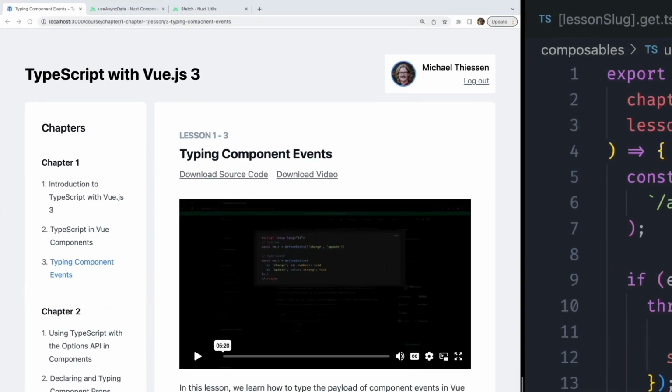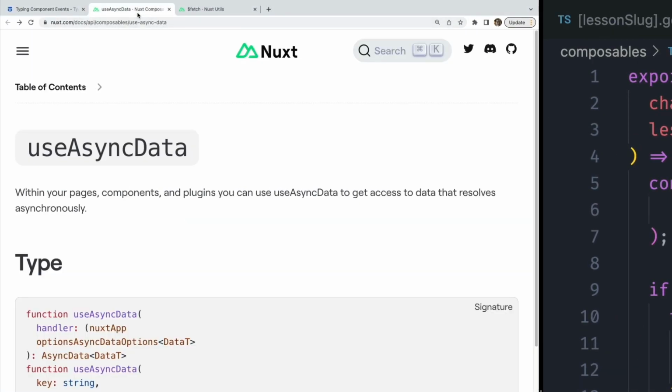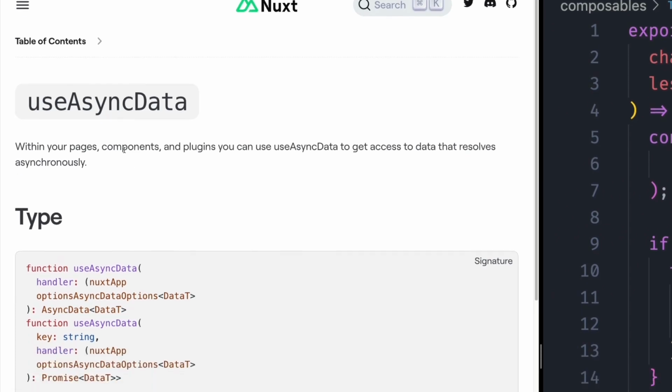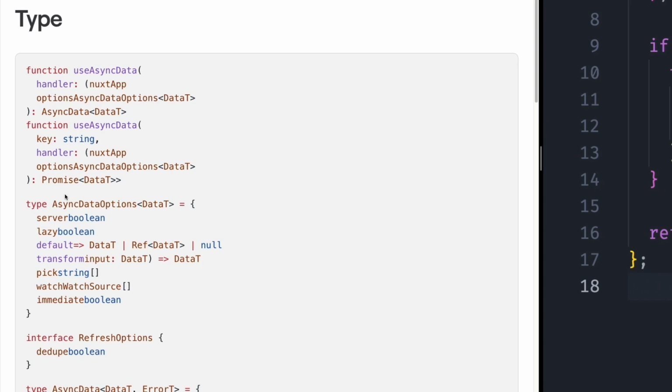So if we come over to our API documentation here for useAsyncData, remember that useFetch actually wraps around useAsyncData. So these have the same or very similar function signatures. You can see that we get a lot of different options here. We can pass in a server, a lazy, some default data, a transform function. We can give it a pick argument, a watch source, as well as this immediate flag. So there's a bunch of different things that we can do to configure how our data is being fetched.